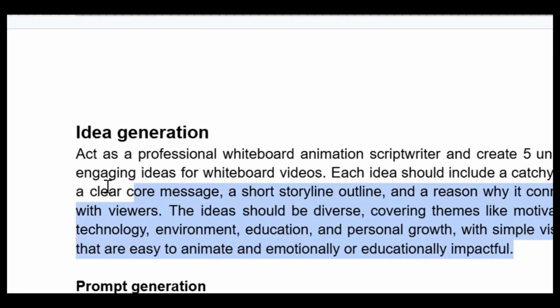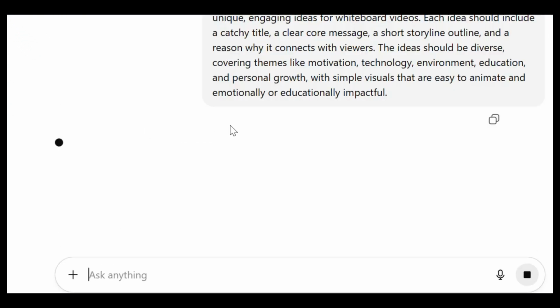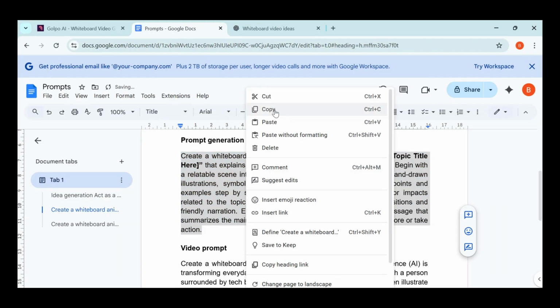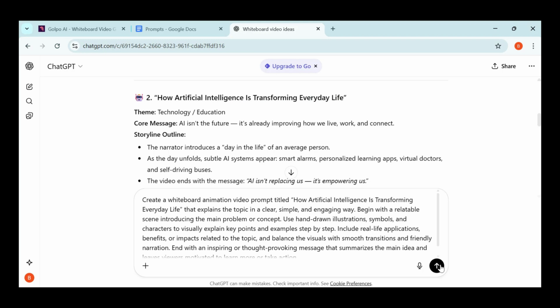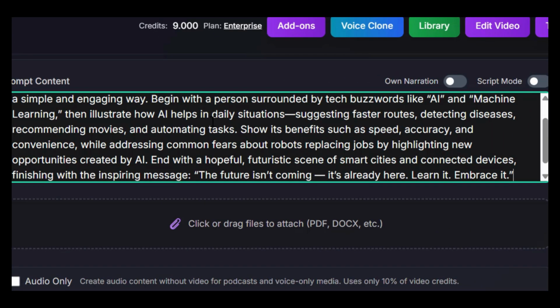Here's how it works. First, copy the idea prompt and paste it into ChatGPT. Hit generate, and you'll get creative ideas for your animation. Pick one idea you like. Copy the video prompt, add your idea into it and hit generate again. Now, ChatGPT gives you a full, ready-to-use prompt for Golpo AI. Copy that final prompt and paste it straight into Golpo. You're seconds away from creating your video.